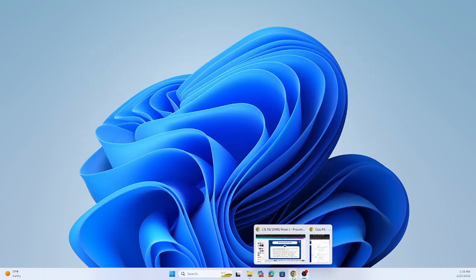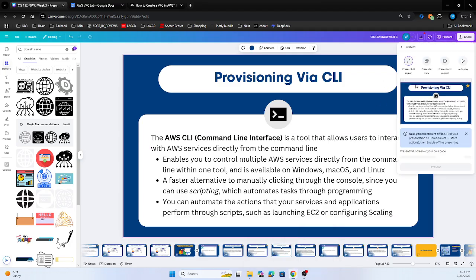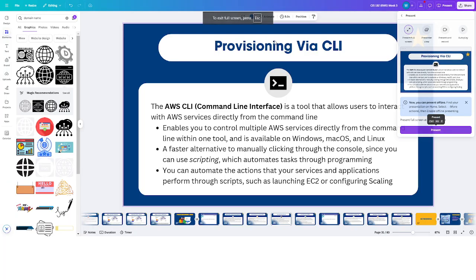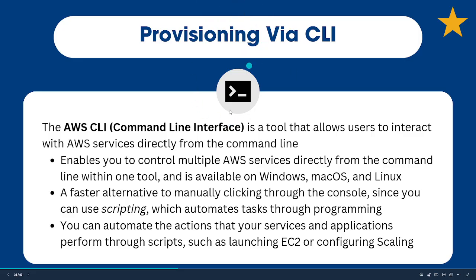Well, you can also use the command line to talk to the AWS cloud, to provision resources and compute through the AWS cloud. So AWS CLI is a special tool for command line interfaces that allows users to interact with AWS services directly from the command line. So it enables you to control multiple AWS services directly from the command line with one tool. It's available on Windows, Mac OS, and Linux, the top operating systems. It's much faster than manually clicking through the management console.